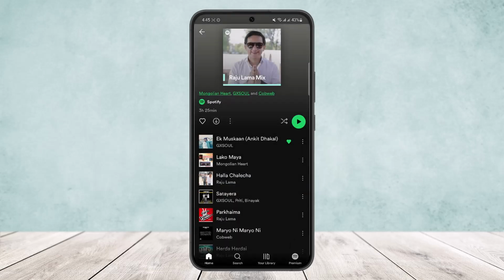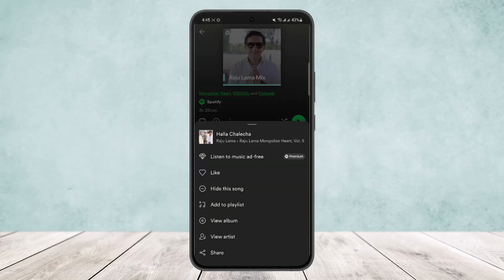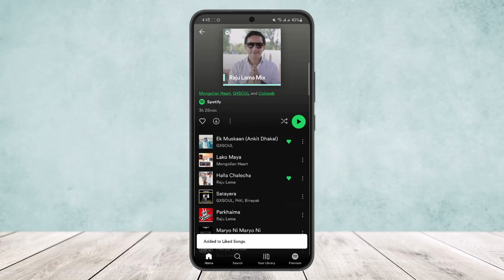Tap on the three dots on the other song that you want to like as well. Suppose this third song, tap on the three dots and there you'll find the Like option. Tap on Like and it'll be added to your liked songs.